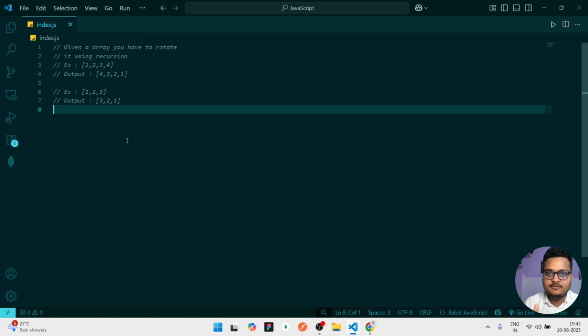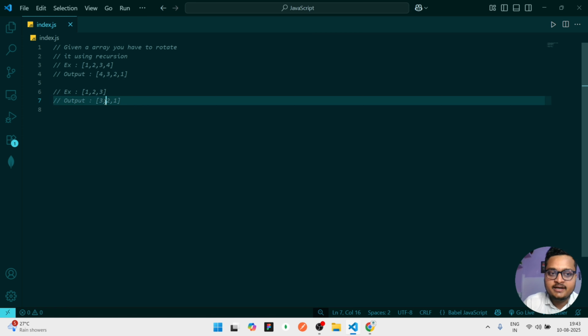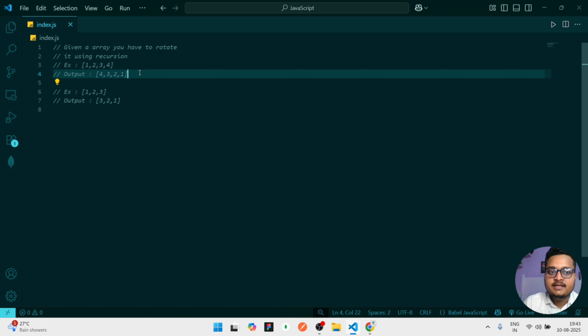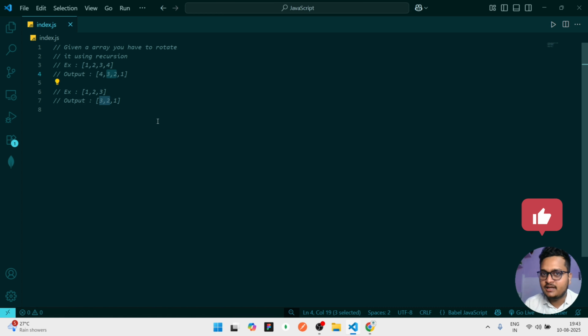Whenever the right and left pointers meet: when you have an odd number of elements, the right and left pointers will meet at this position while reversing the array. And whenever you have an even length like this, they will cross each other, like the left and right pointers will cross each other at this point. So we can write a condition: whenever the left pointer and right pointer cross each other, then we have to exit the recursion, or we have to stop the recursion.